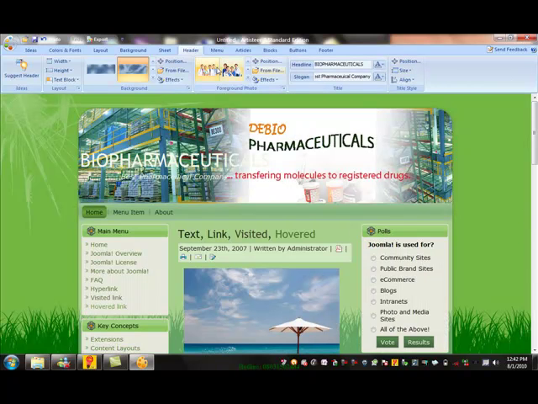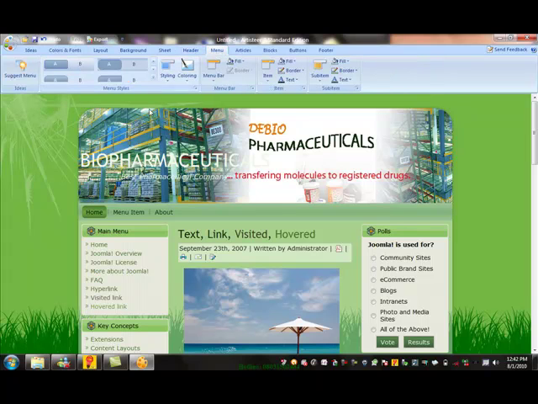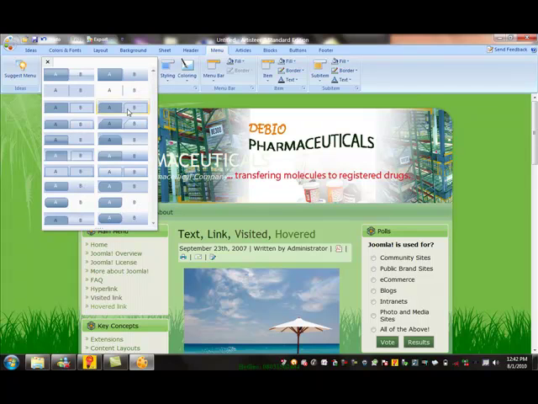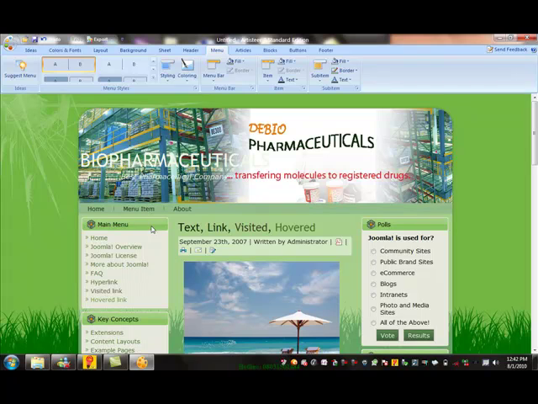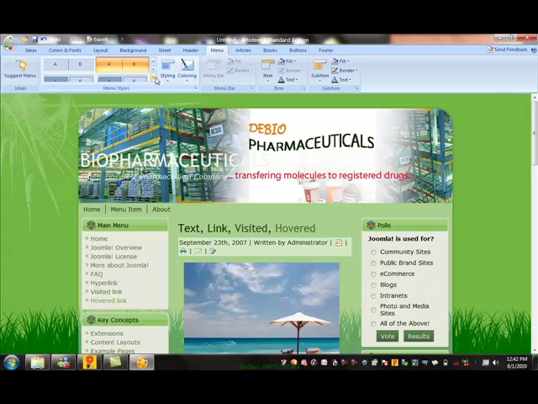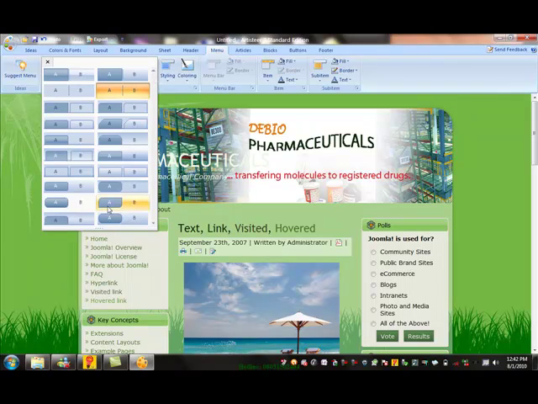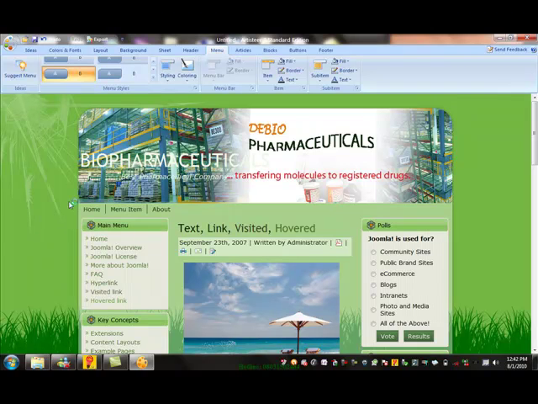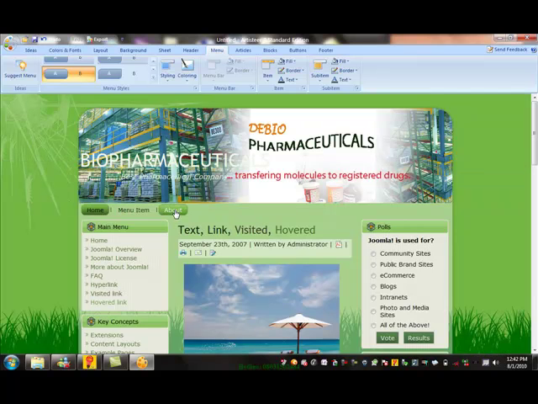The next thing we are going to look at is the menu. With the menu, we can change the type of menu we are using. We can change it to any kind of menu design we want to use. Something like this could be a possible menu design. Even something like this. Or we can change it to something like this. We can change our menu to any kind of menu design we want to use.